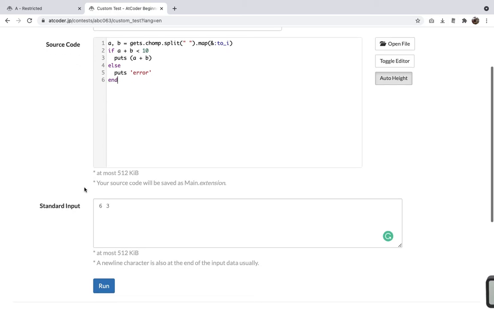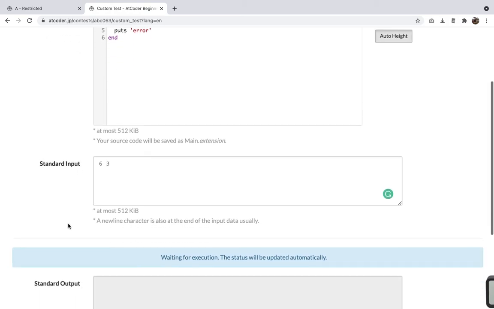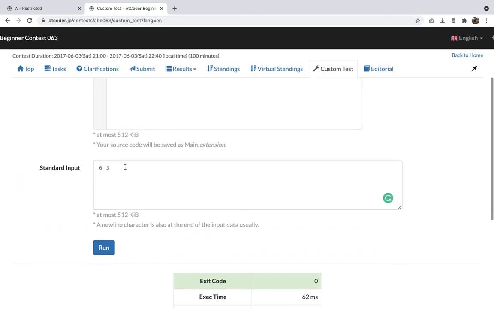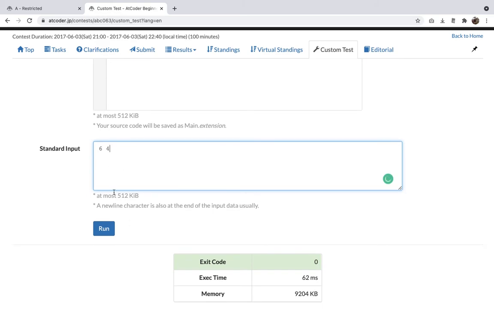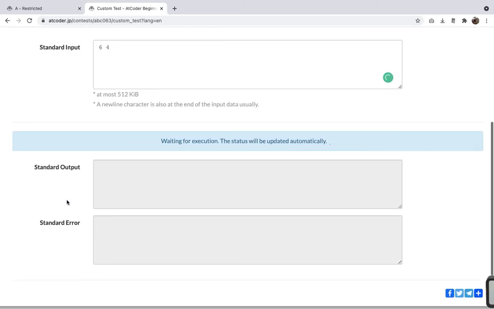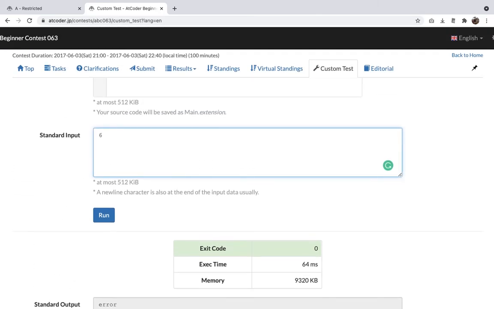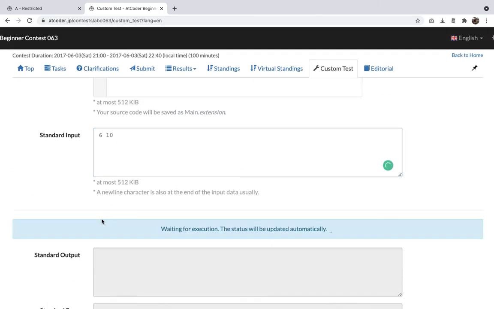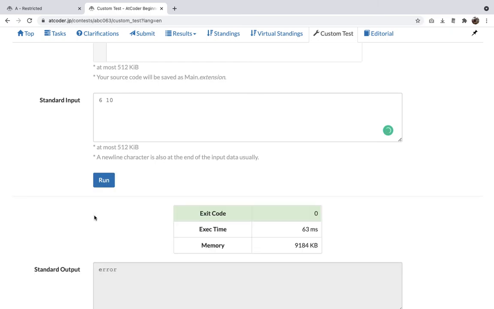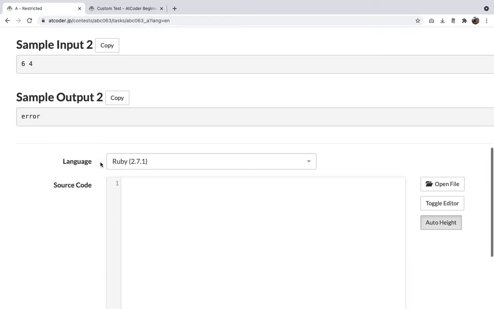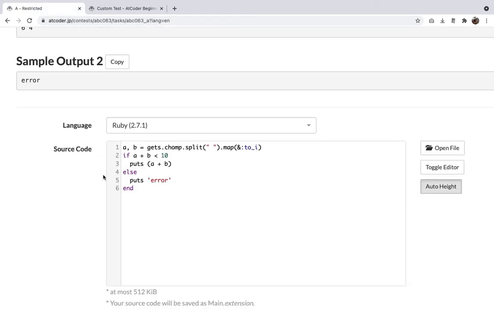How about this? Nine. Okay, then this one. 6 and 4. How about this one? Yeah, it's error. And how about this one? Okay, seems okay. So let's paste it here and see the result.